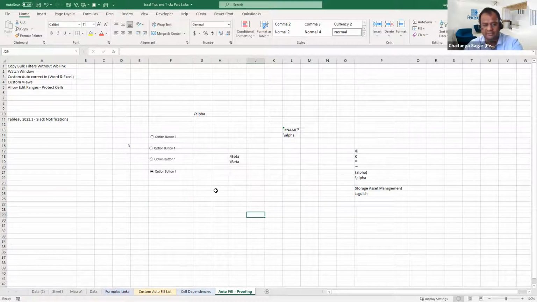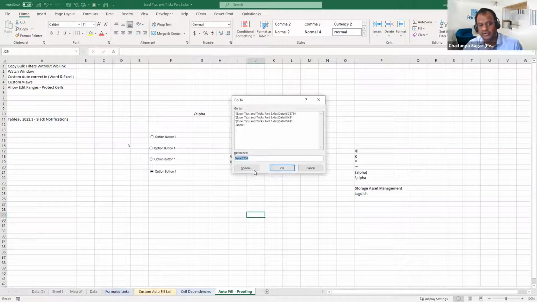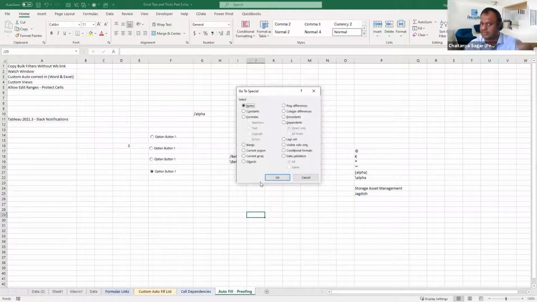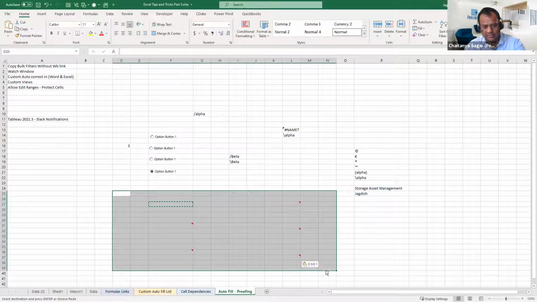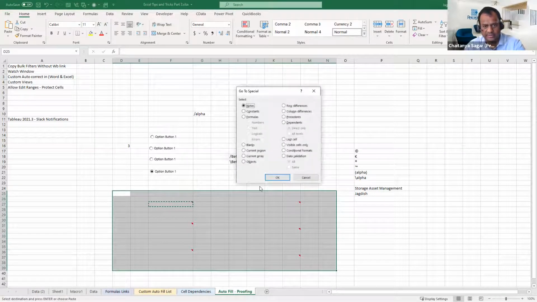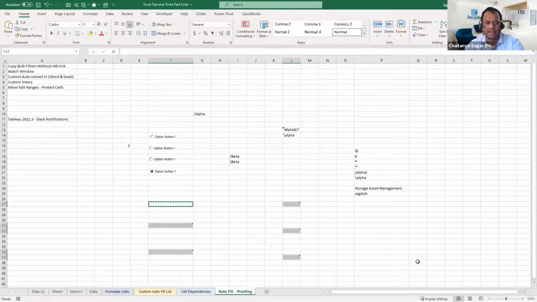But if you have this feature, you can actually go to all the notes at one place, at one go, and delete them whichever way you want. Let me just demo this for you. When you copy paste this, notes also will get pasted, just FYI. So you can just go to all of these, go to special, and the notes option is right there. And now you can deal with it.